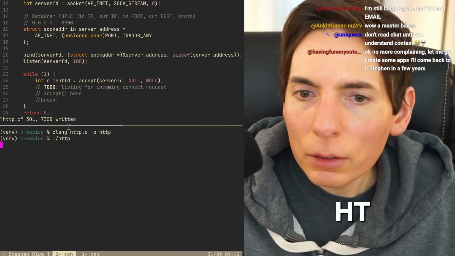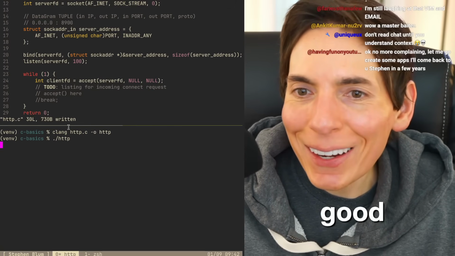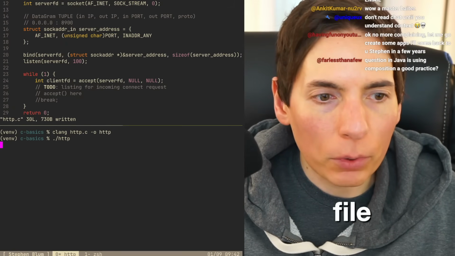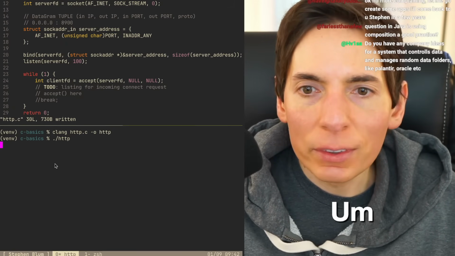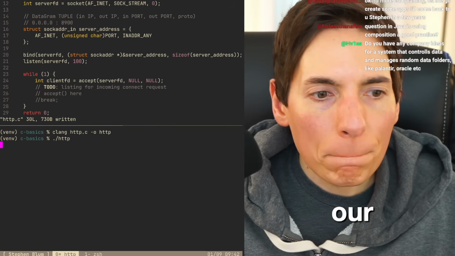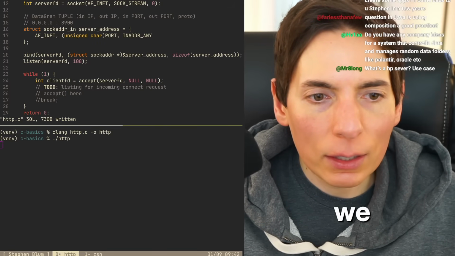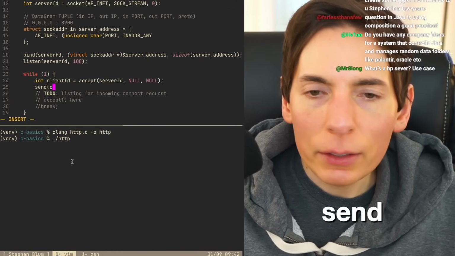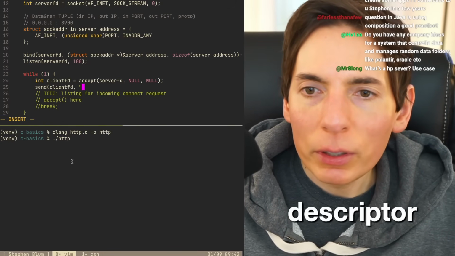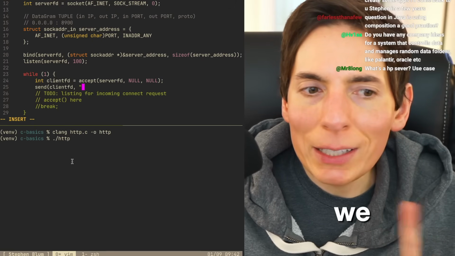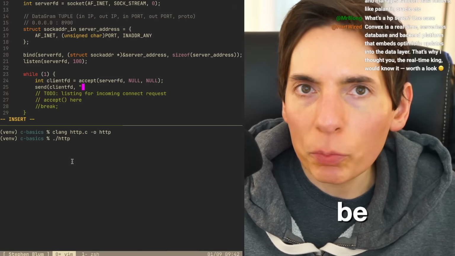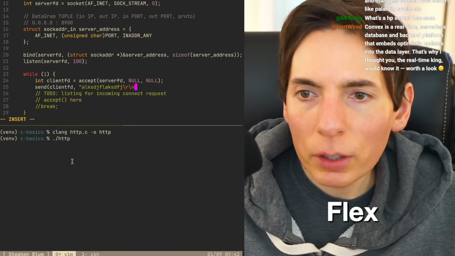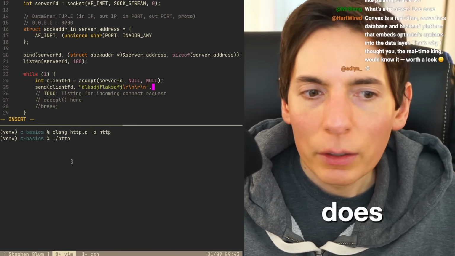Can run HTTP. Okay, good. Nice. And now all we have to do is read data. We have to read data from this file descriptor. So then we can just send data. I think we can send data, right? Okay, so we should be able to send client file descriptor, and then it needs to be HTTP response headers, right? But let's just send a bunch of text. Backslash r backslash n. Let's see what that does. That might cause a problem.